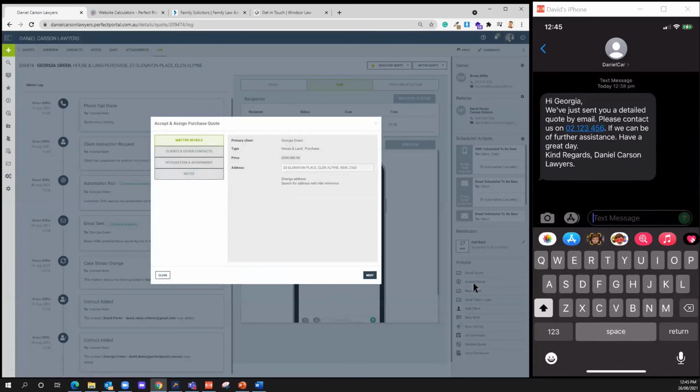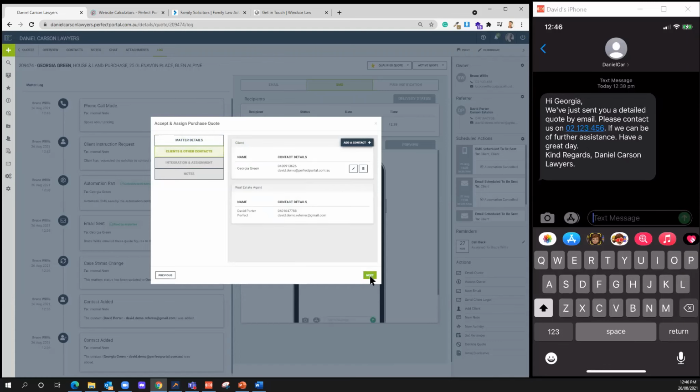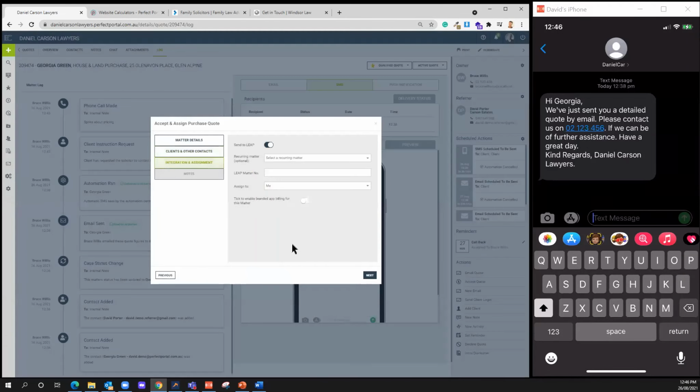Now, this is going to confirm all my matter details before I push over to Leap, or just keep it in Perfect Portal, because we want to make sure all the data is nice and clean, okay? So we'll confirm the matter details here, confirm the clients and other contacts. And then from there, if you are using your recurring matters in Leap, you can select your recurring matter. So let's just do a purchase.